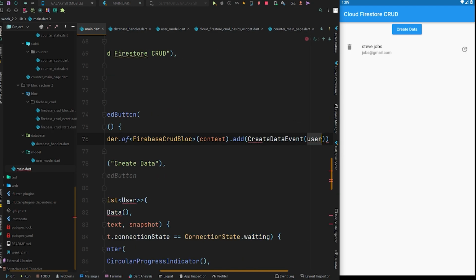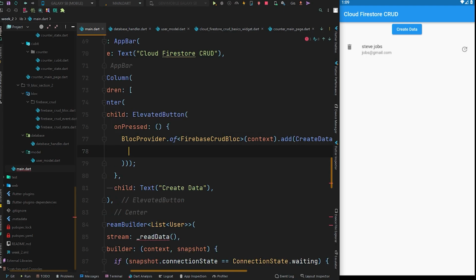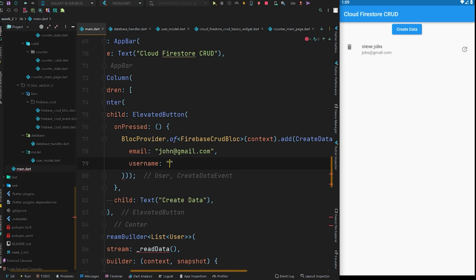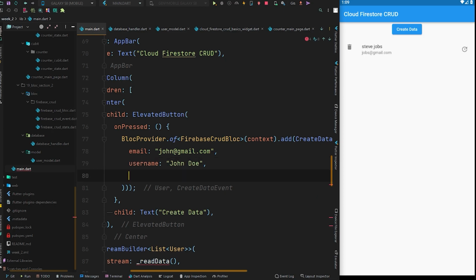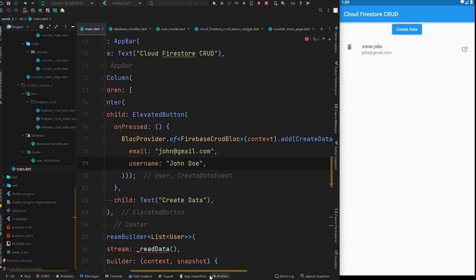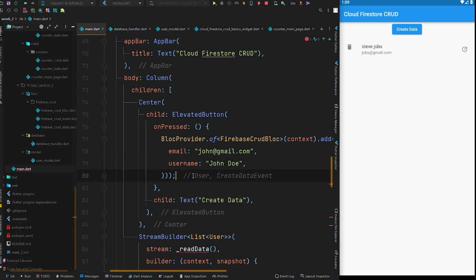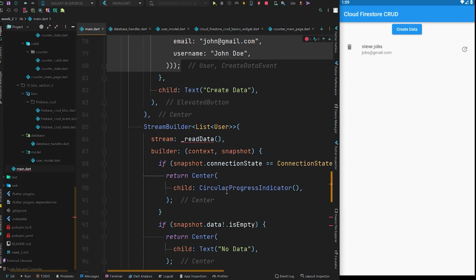This will be the CreateDataEvent, which accepts the model of the user, so you'll pass the user, instantiate it, and for the email this will be, let's say, john@gmail.com, and the username will be John Doe, and the ID will be randomly generated in the create method. So that was it for the create method. Now let's copy this. Now let's go for reading the data.